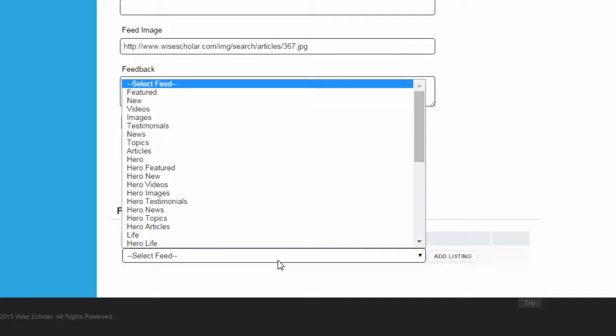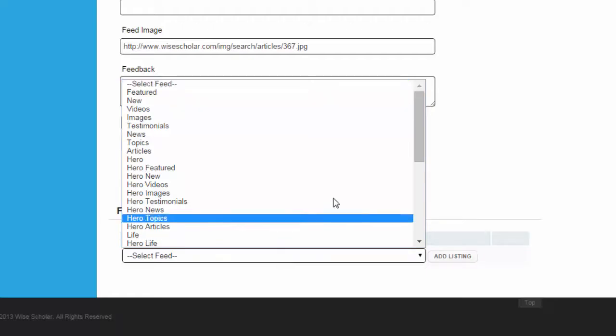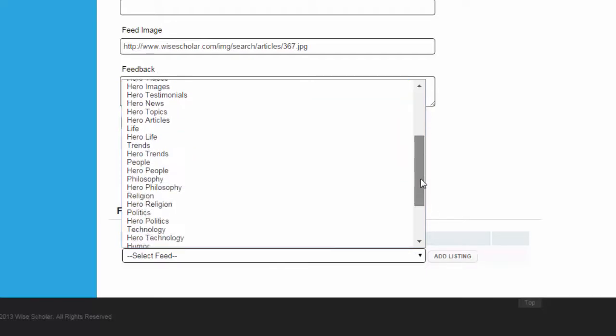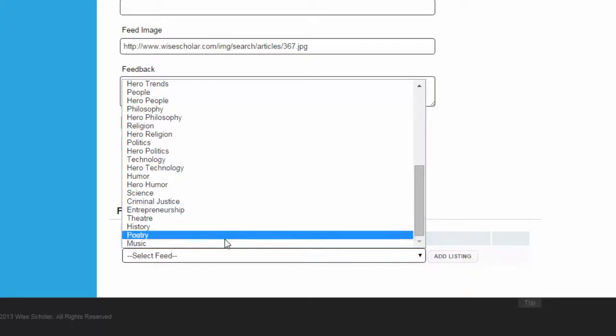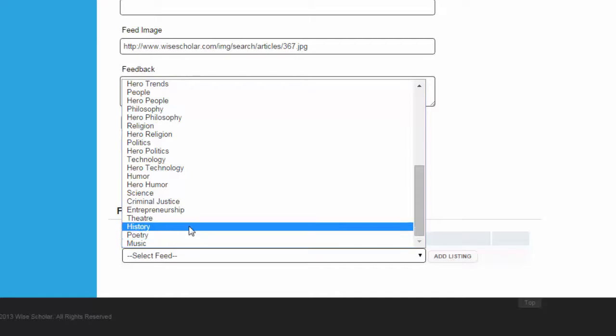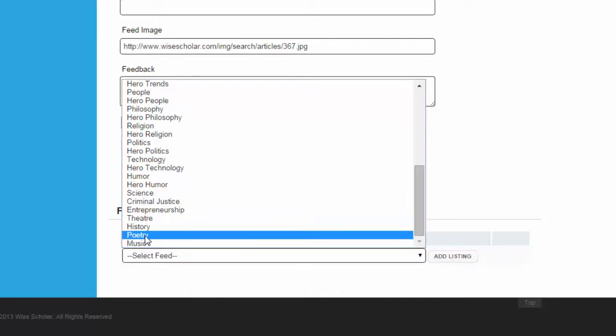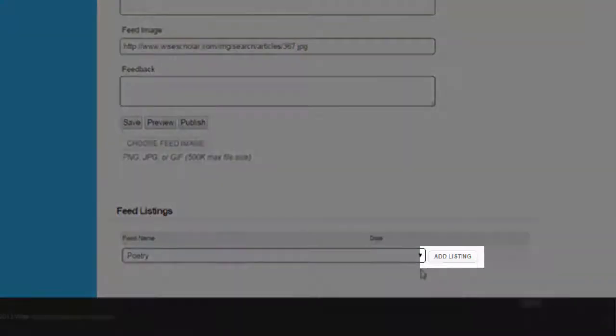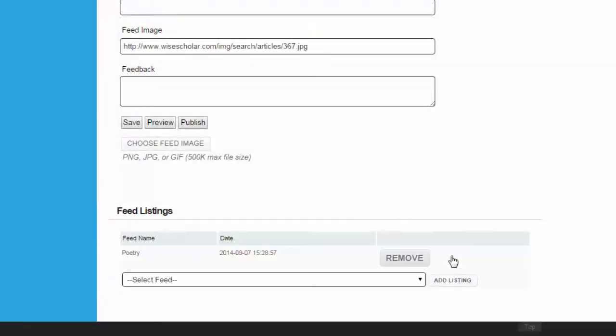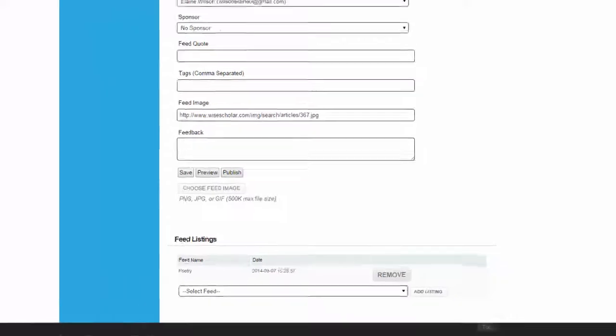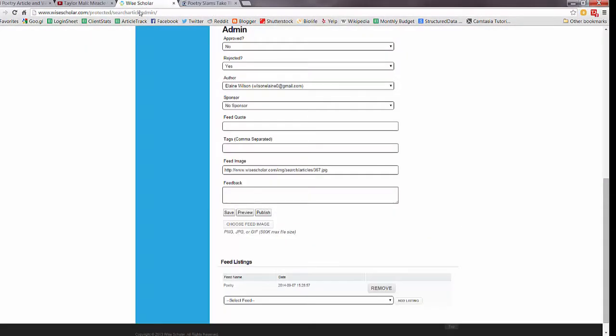So you may be in the entrepreneur learning community or entrepreneurship learning community. In this particular case, this is an article about poetry, so I'm going to come down here and I'm going to click on poetry. As you can see, there's other learning communities such as music, history, theater, but in this particular case I'm going to click poetry, and then I'm going to click add listing. And what that does is it causes the article to show up in the poetry community section of the WiseScholar website. So make sure you click save.